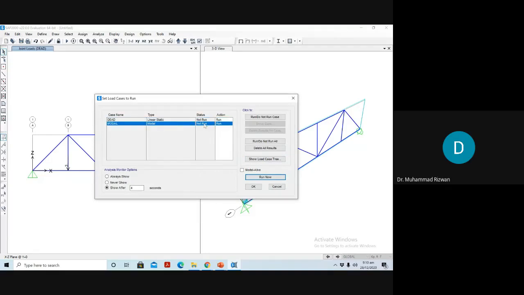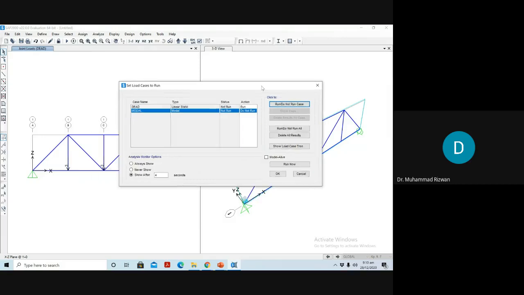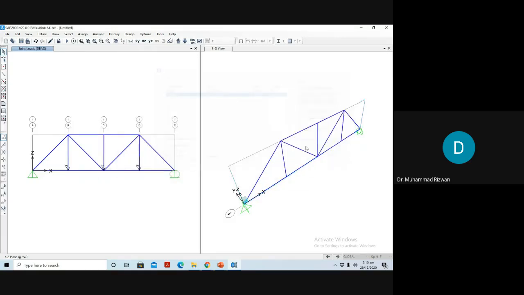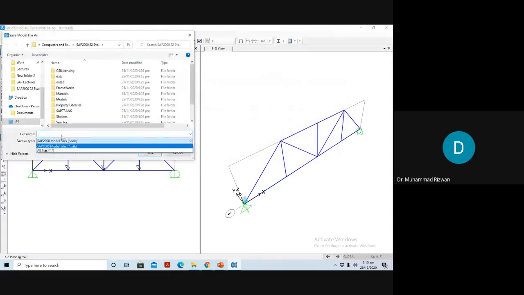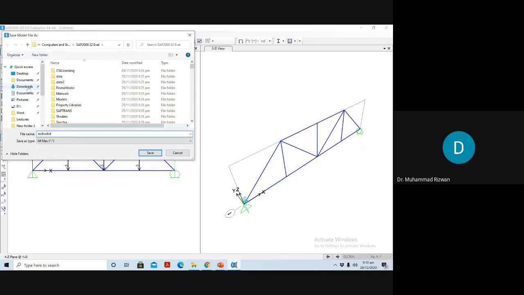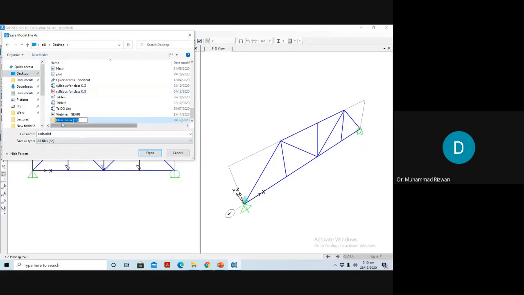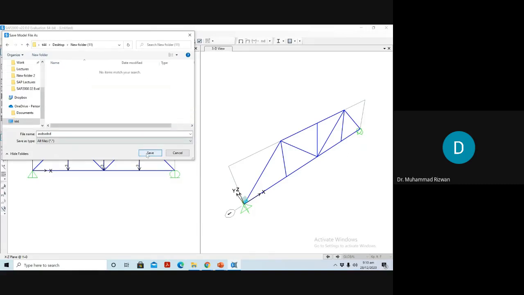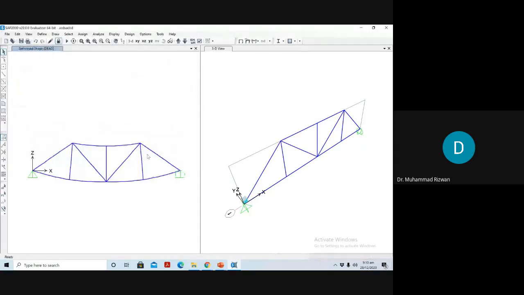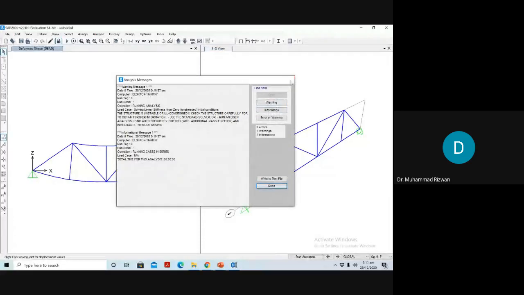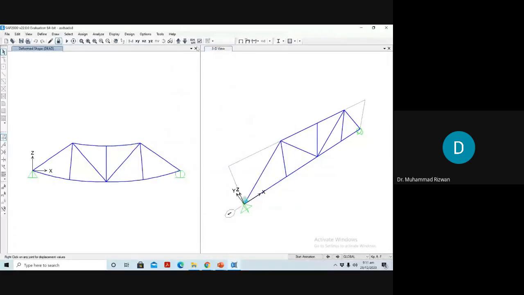I will unlock the model. I will set modal to do not run because it is a static analysis, so only dead load will run. If I just run it, you can save it by any name. For example, let me make a folder for it. Now you can see this is the displaced position because of the loading.